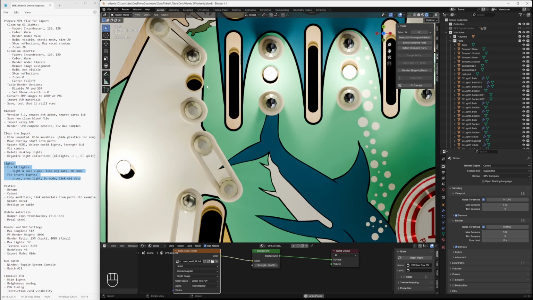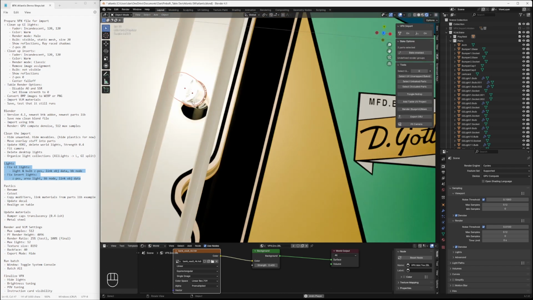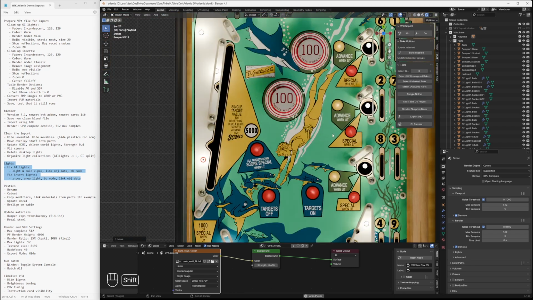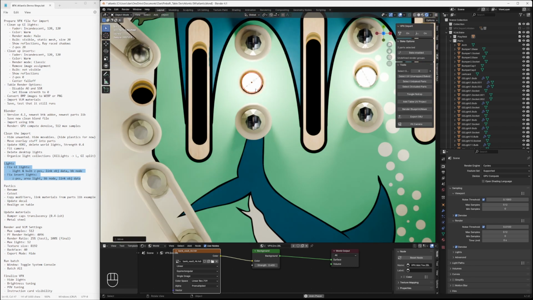Hey, look at that, we're actually missing a light bulb. We'll have to fix that. All right, to fix this, I'm going to duplicate a light bulb and socket set. To add this light, we're going to have to add it in Blender and then eventually add it back in VPX. So I've selected one that I want to duplicate. Just move it over here.